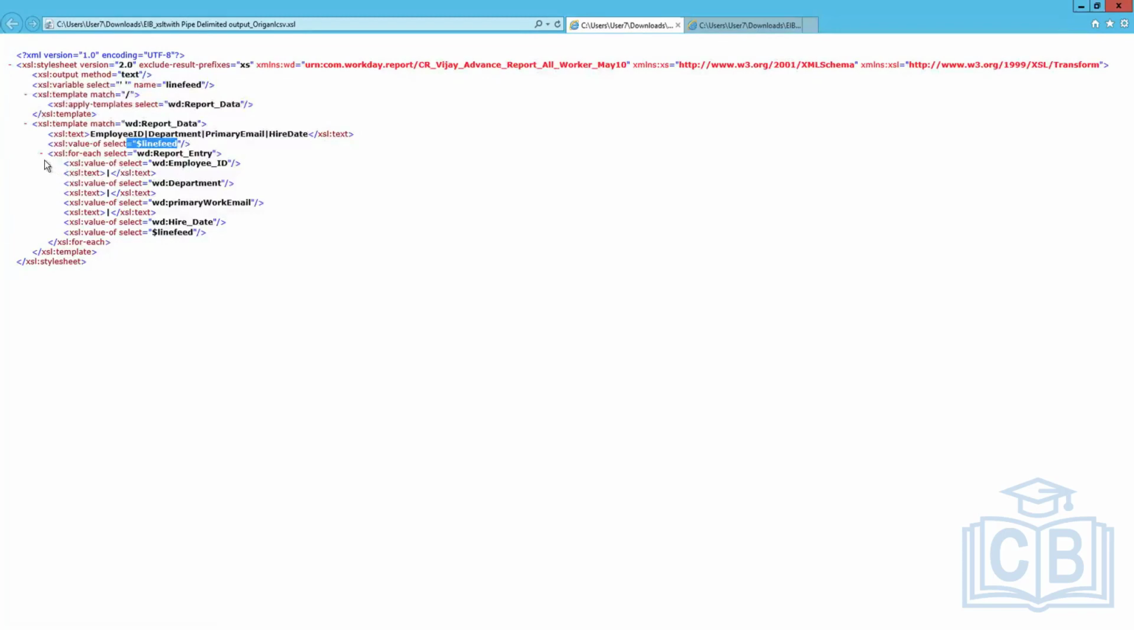So to repeat this for each and every line, how do we do it? We use a for each function. So how do you write it? XSL for each. This is the syntax for it. And then in the for each, we are again providing the select. We are providing an XPath on which it has to do the repetitions.